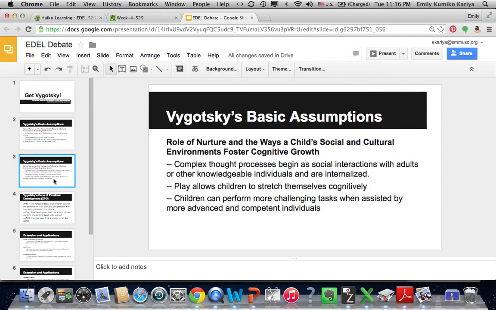Another assumption is the importance of play. In play, children practice adult-like behaviors beyond their real age and daily behavior. And lastly, one of the most important ideas that Vygotsky shared was the notion that children can perform more challenging tasks when assisted by more advanced and competent individuals.